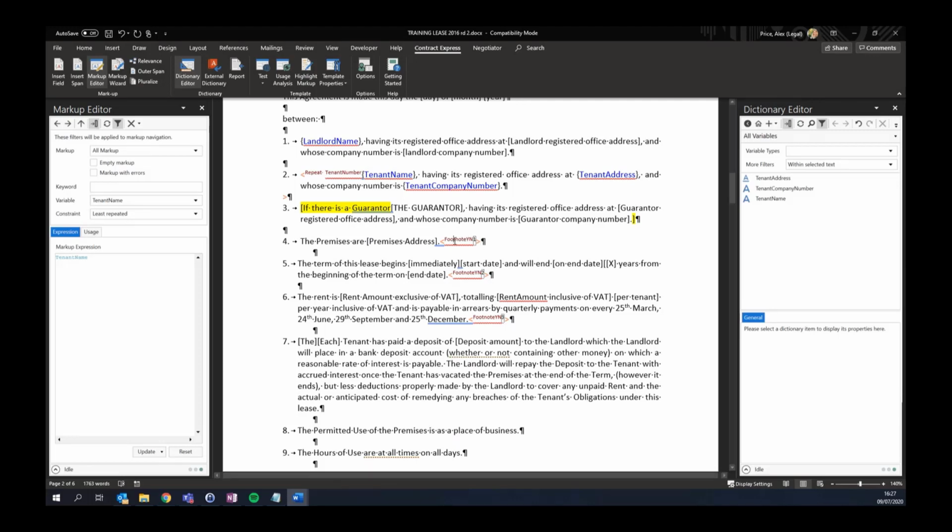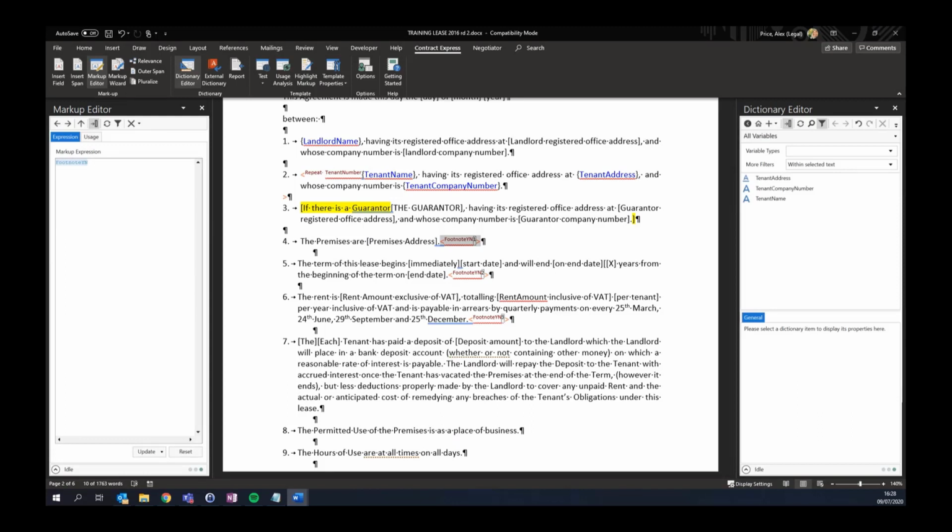You could manually go through and delete them. However, by using the Markup Editor, I will click within one of my spans, choose the outer span button to refresh the expression. And then I can choose to entirely remove it and update either selected markup or matching markup.